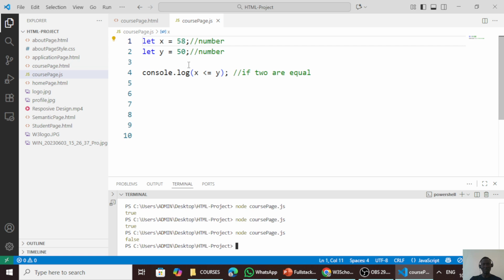You can see this is our previous code that we had. In this code, we have two variables, x and y. In the variable x, we have stored the value 58, and in variable y, we have stored the value 50. And in this next line here, we want to make use of the logical operators. The logical operators are used when you have two logical expressions to evaluate.